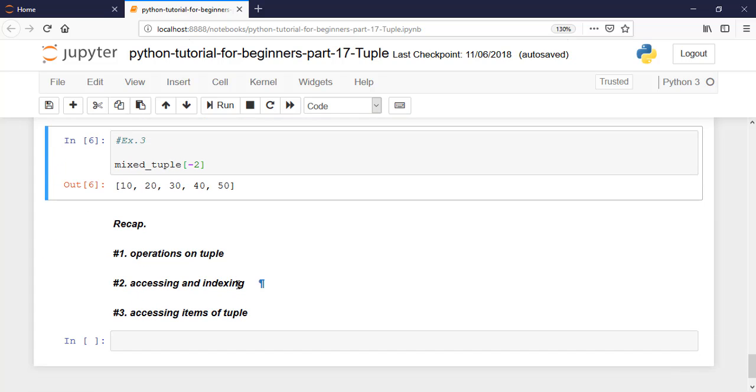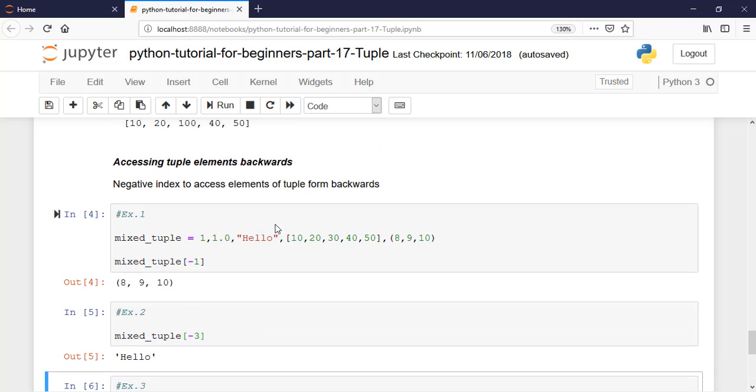So in this video we have learned operations on tuple, those are accessing and indexing. We also seen how to access items of a tuple. Suppose there is a list, and how to access the elements of a list by using double indexing.